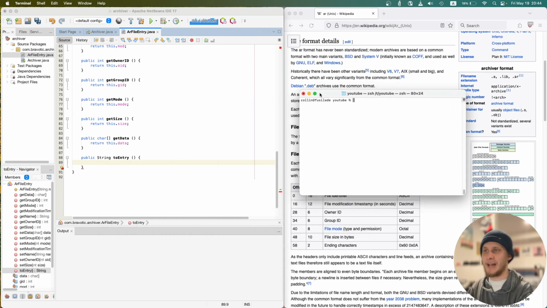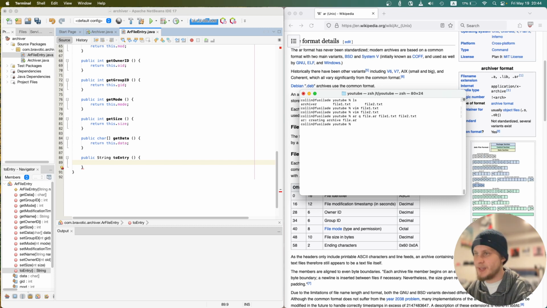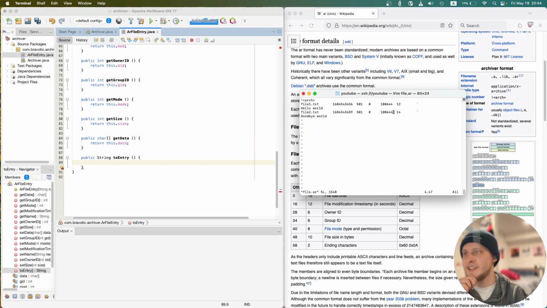So pulling up my terminal here, you're going to see the archiver file that I'm working in right now, but also two files here, file 1 and file 2. These are test files I created. File 1 says hello world, and file 2 says goodbye world. If I wanted to convert these to an AR file, I use ar q file.ar, the file name, and then file1.txt, file2.txt. Now we have file.ar, and if we view it in a text editor, you can see this. This is the AR file, basically. This is the curtain pulled away.